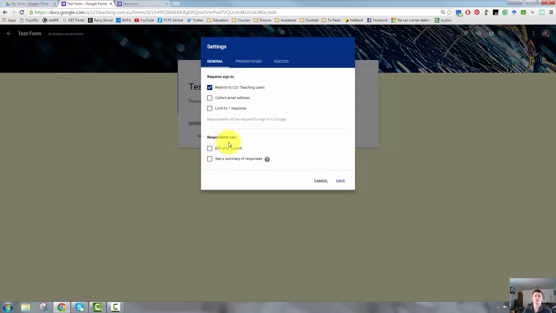Down the bottom, you can decide whether respondents will be able to edit their response after they've hit submit, and whether or not they will be able to see a summary of the responses. I'm not really sure what that looks like, so you can just hover over the question mark and it tells you that the summary will be visible to all form respondents. Obviously, you need to make sure you click save whenever you change anything in here.